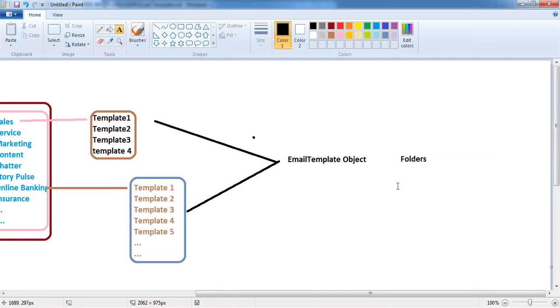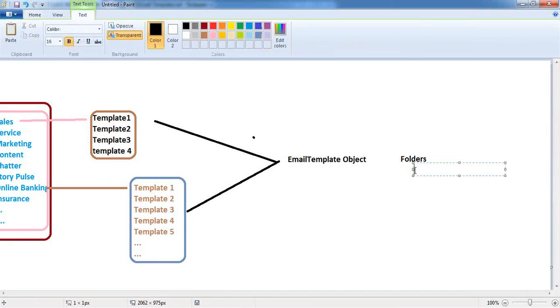In Salesforce, we have two types of folders available. Folders are used to differentiate the email templates based on the application name, module name, department name, or division name. That means application specific email templates, module specific, department specific, or division specific email templates can be placed inside a folder.